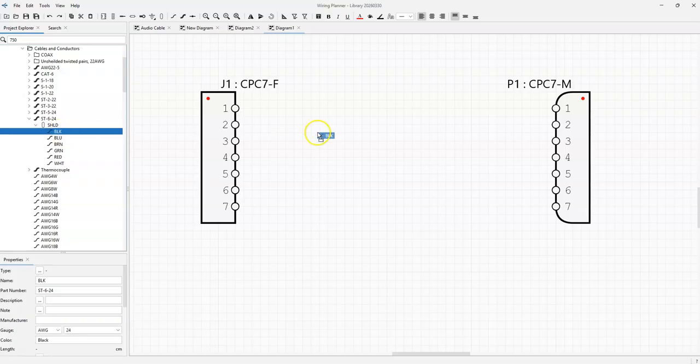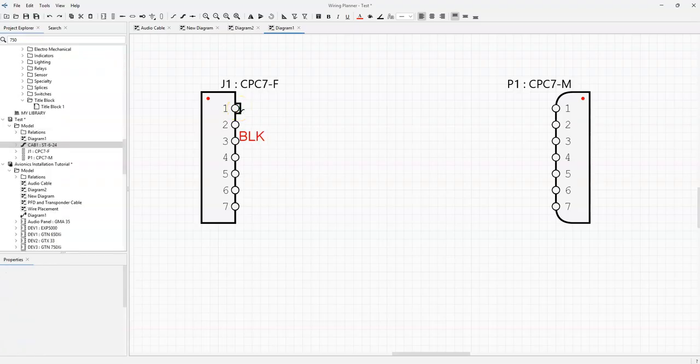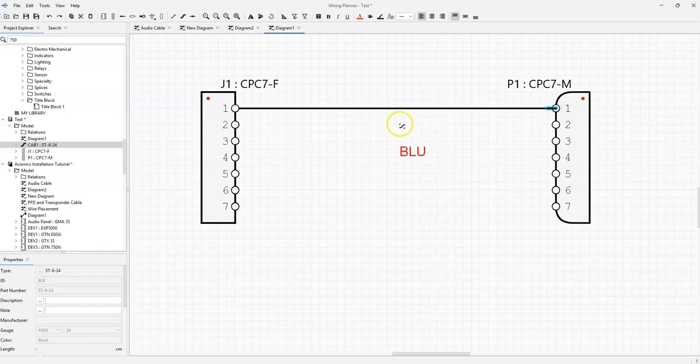So if I select the first conductor and drag it onto the diagram, now you'll see that my pointer shows the ID of the conductor that has been selected. In this case, it's the black conductor. So if I click from one point to the next, it connects it. Now it automatically queues to the next conductor, which is the blue conductor.